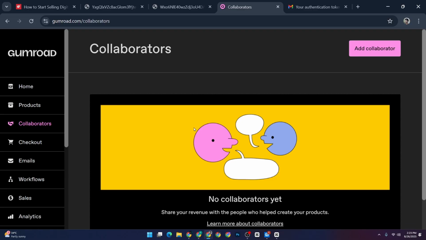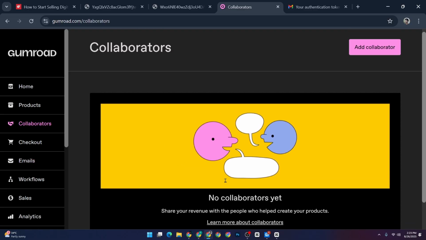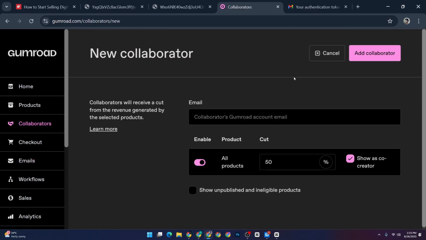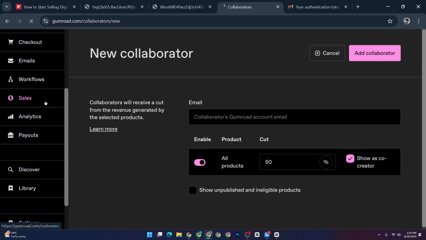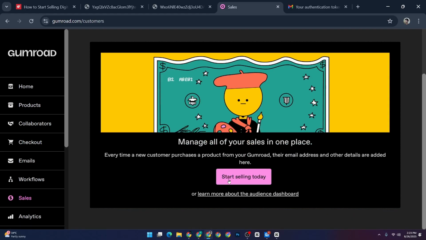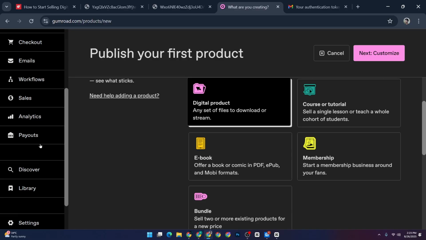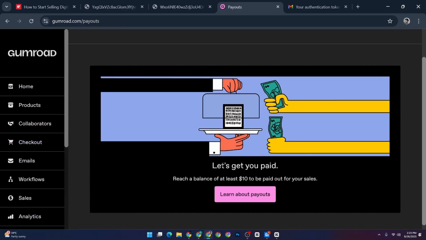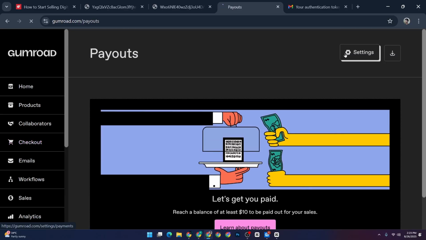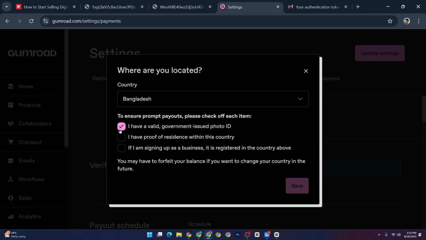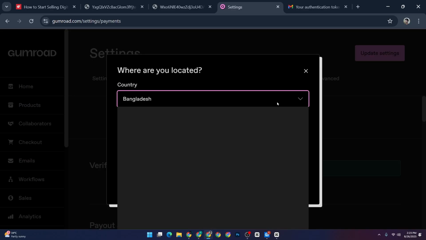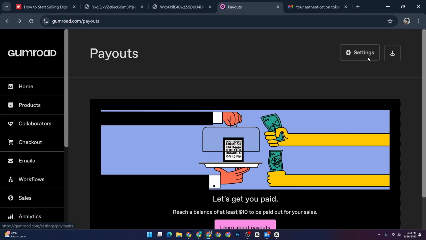Next is the payment setup. Gumroad requires you to verify your identity, usually by submitting proof of residency. You can also choose how often you want to get paid and set payout thresholds. This step ensures your finances run smoothly and helps you optimize timing and costs of withdrawals. With your store personalized and payments set up, you're ready to move on to the exciting part, uploading your first product.